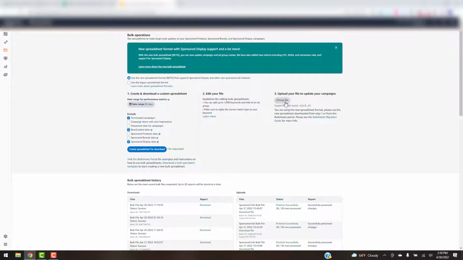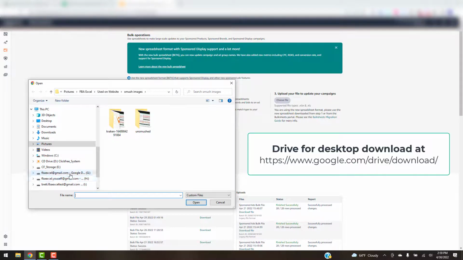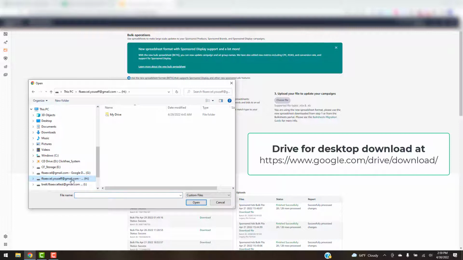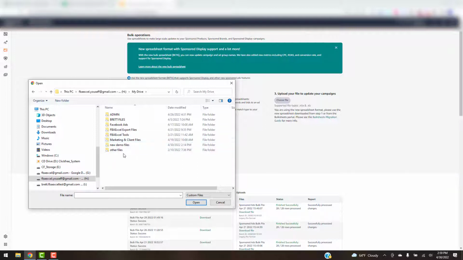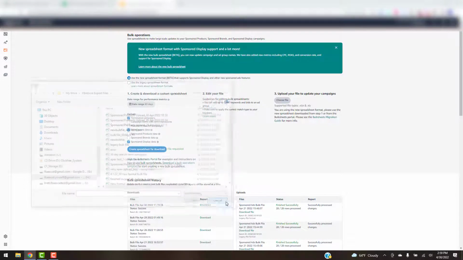But now we're ready to upload it, so you're just going to go back and hit choose file. Again, make sure you have the new spreadsheet toggled on, and then if you have the Google Drive for Desktop app installed, you can go right to your Google Drive account, which is really handy. You can get the link for that if you go to the members area under the frequently asked questions or the getting started section. Then you're going to go to the FBA export files folder, and you'll see there at the top, at 258, it's 259 right now, it created this file here. You're just going to double click on that and click upload. I'm not going to do it because this is dummy data, but that is the process.